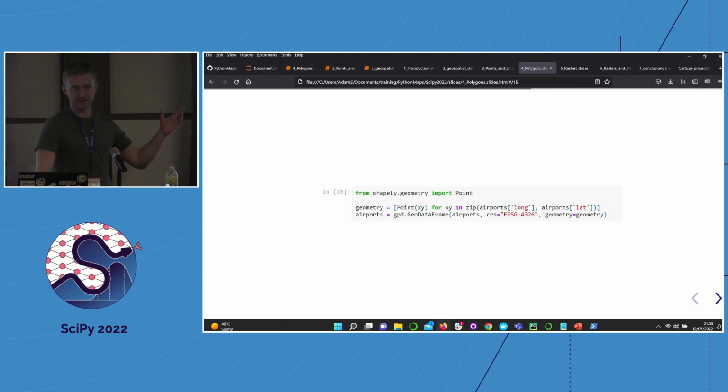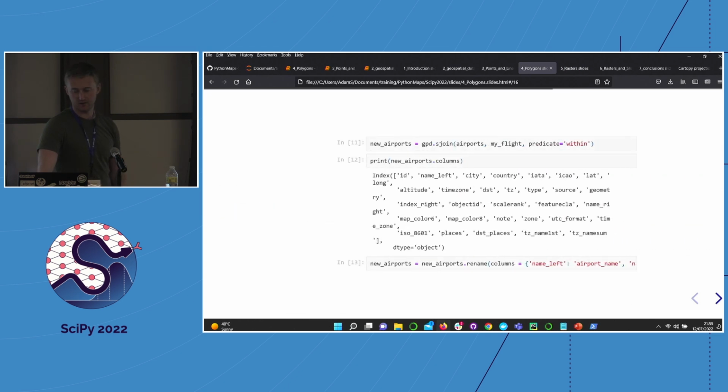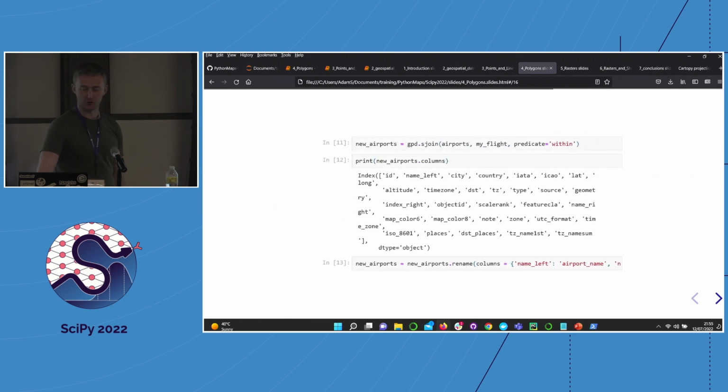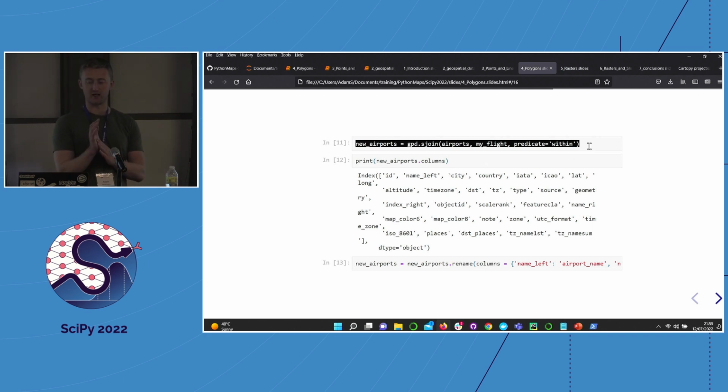So I'm going to rush through this because this is stuff we've already gone through. Making a data frame of points for the airports, so an airports data frame. And then I'm doing a spatial join. I realize this is the first time we've touched on this. A spatial join in GeoPandas is where, in the simplest example, you're taking points and polygons, and you are finding all of the points that are within polygons or outside of polygons.